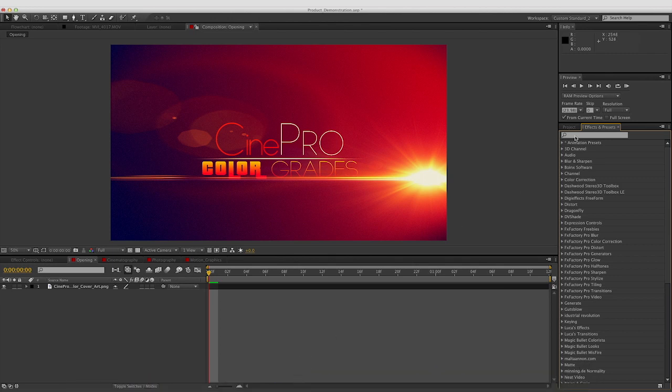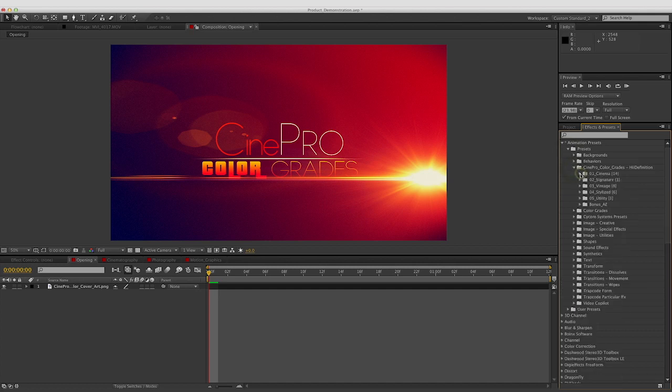If we locate the CinePro Color Grades folder in the effects browser, we can see a neatly categorized set of preset folders for specific looks. There are 35 perfected presets in total. And since the presets are located conveniently in the effects browser, applying them is made faster and easier than ever before. There's also some bonus AE presets and other goodies, but we'll get into that later in the video.